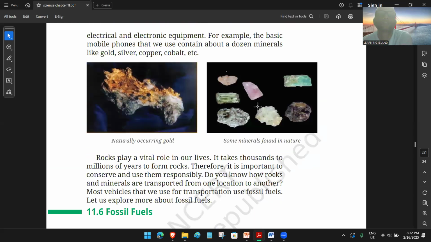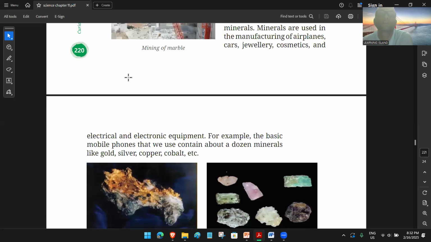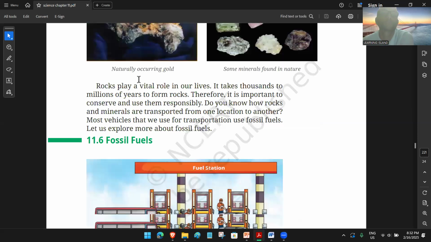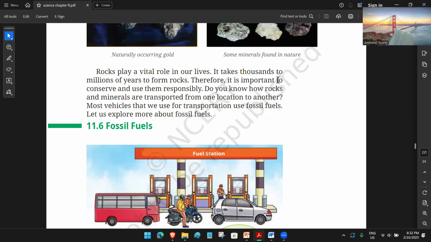So my dear students, hope you are enjoying. Okay, so you see, this is electrical and electronic equipment. For example, the basic mobile phones that we use contain about a dozen of minerals like gold, silver, and cobalt. क्वेश्चन आ सकता है कि मोबाइल फोन किससे बनता है? मोबाइल फोन्स that we use contain about dozens of minerals like gold, silver, copper, and cobalt, etc. ठीक है? तो यहाँ पे और एक चीज दिखाया गया, rocks play an important role.